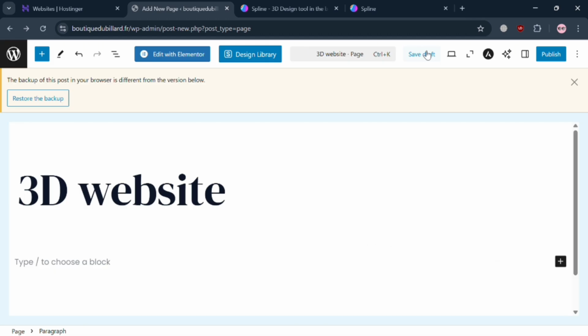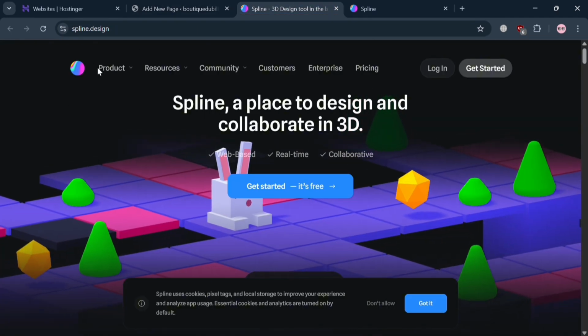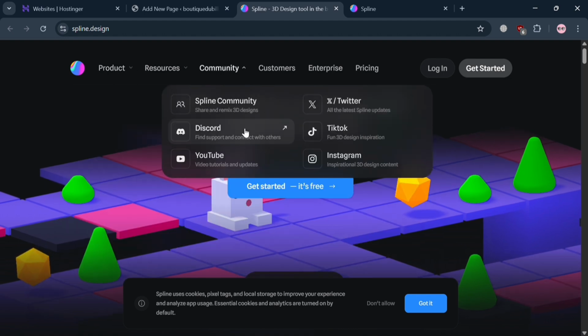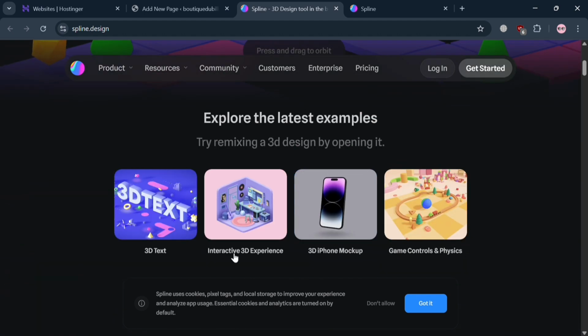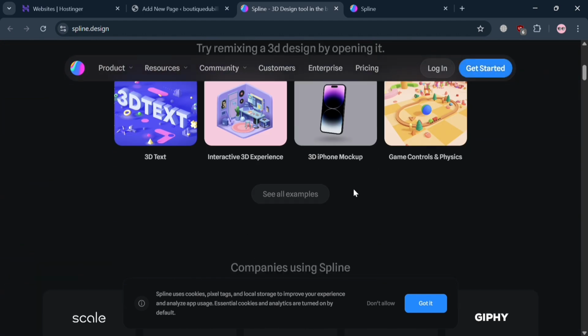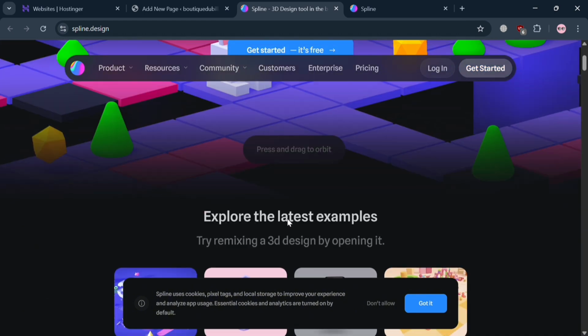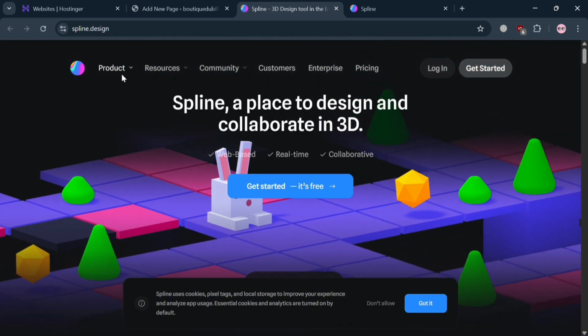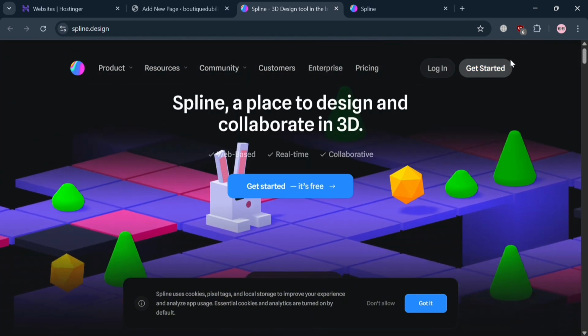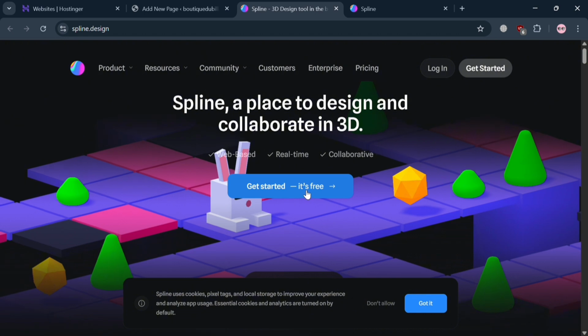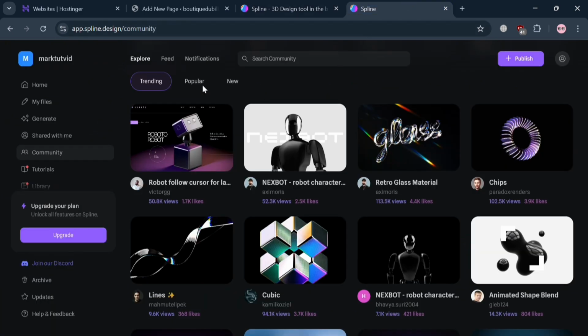Since we're not trying to install any plugins on WordPress, we're going to use a platform called Spline.design, which is a web-based 3D design and modeling tool that allows users to create interactive and visually engaging 3D content directly in their browsers. So basically, using this website, we can choose a free 3D design that we can add to our WordPress website. From here, all you need to do is get started or sign in to your account. Then you'll be directed to this homepage.